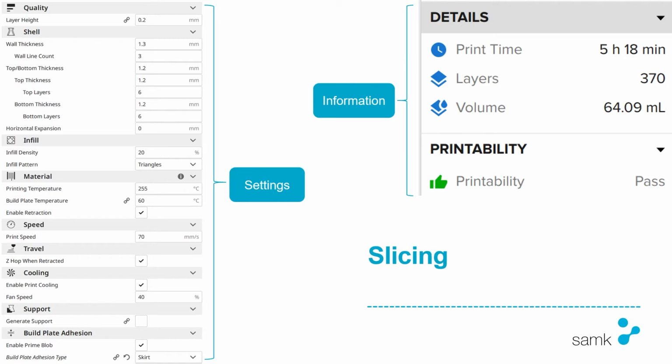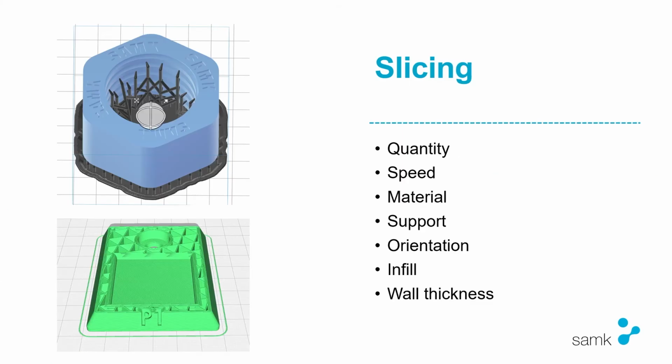And on the right side, after the slicing is done, it tells you how long the print takes. It tells you how many layers it has, and it also tells you how much material was used for this print. So this is very, very detailed information that they give out. So in slicing, you can set how many parts you want to print. You can set the speed of the print. You can set the material.